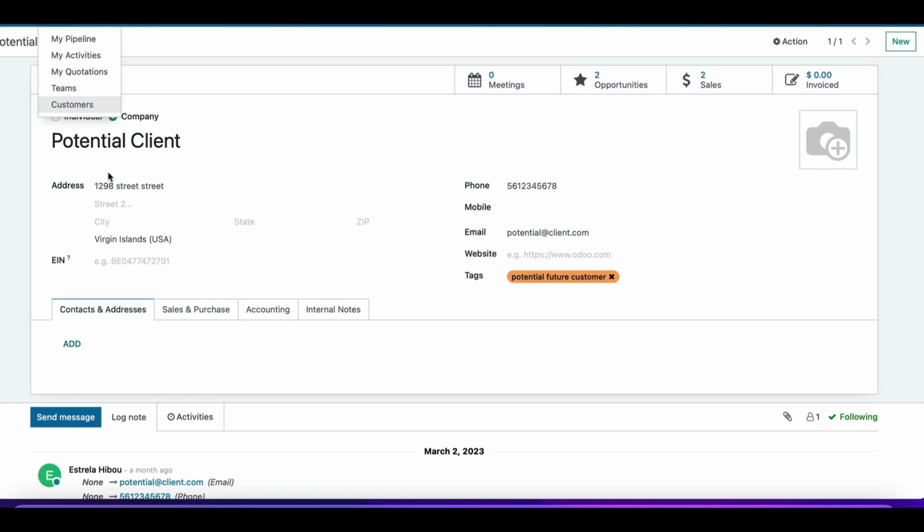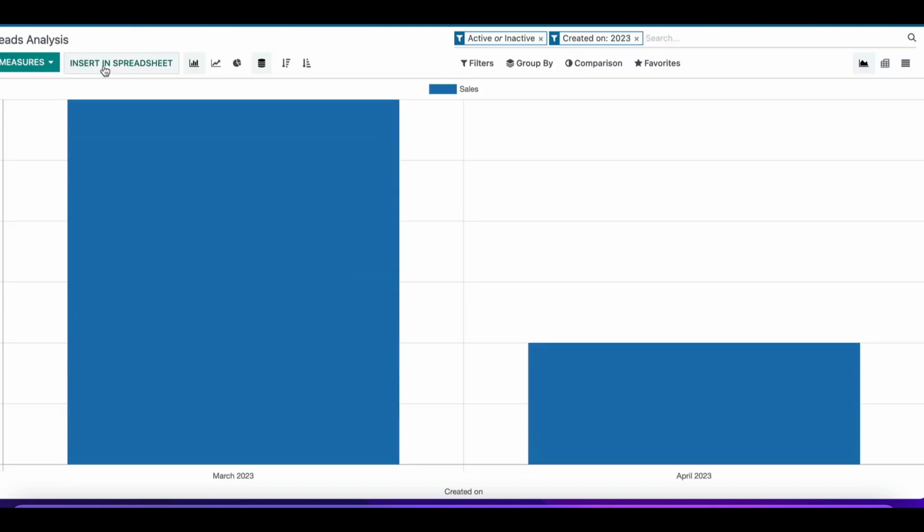Finally, you can use Odoo to analyze your sales data and identify the areas of improvement. You can generate reports to show the numbers of leads generated and the conversion rate and the revenue generated from sales. This data can help you optimize your sales process and improve customer satisfaction.